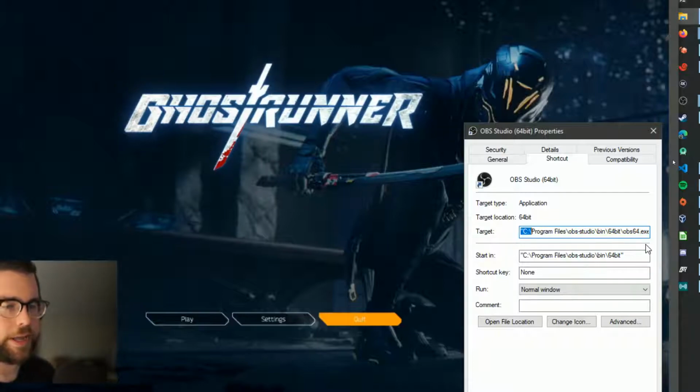And then right here, where it's got C program files, OBS Studio, bin 64-bit, obs64, you want to add this to the end. I can't zoom in any further. I apologize for that. This is basically --multi and then --warning. You want to add this on. So right after the last quote, it's space, --multi, space, --warning.